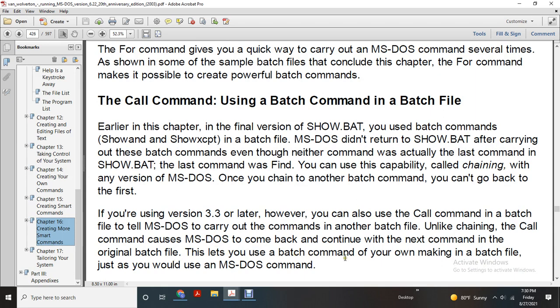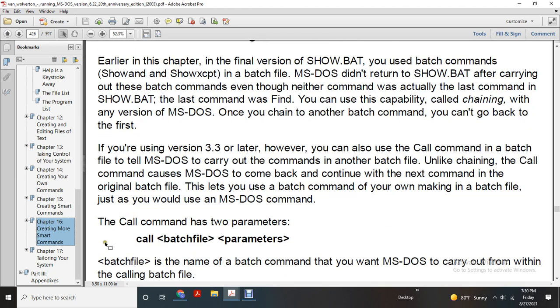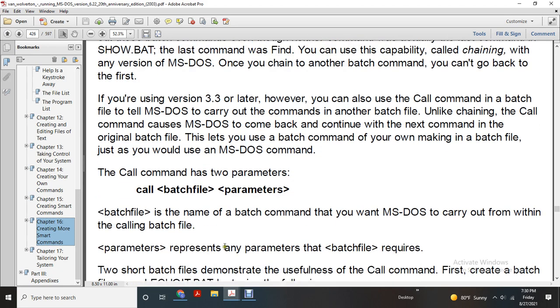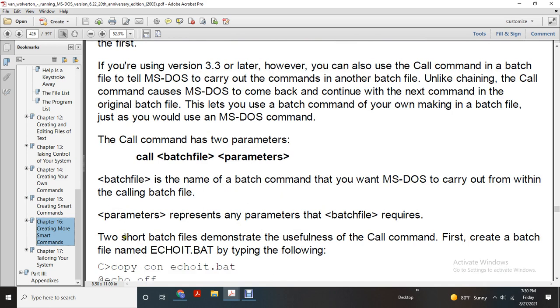This lets you use a batch command of your own making in a batch file, just as you would use an MS-DOS command. The CALL command takes the batch file and the parameters. Batch file is the name of the batch command that you want MS-DOS to carry out from within the calling batch file. Parameters represent the parameters the batch file requires. Two batch files demonstrate the usefulness of the CALL command.